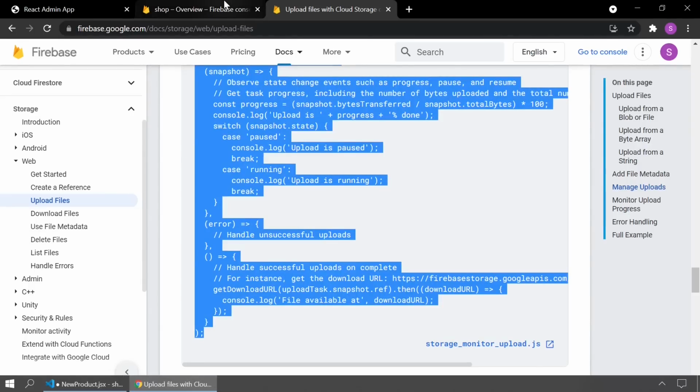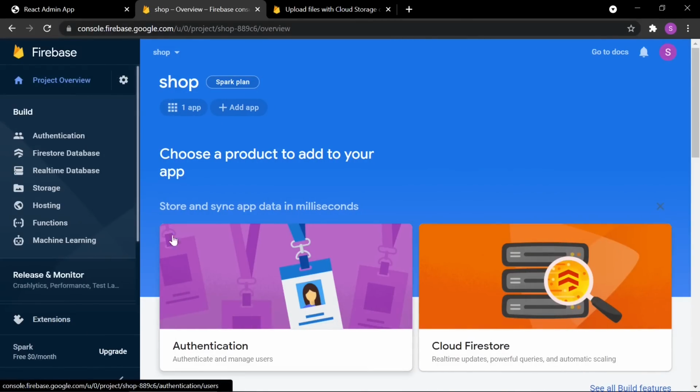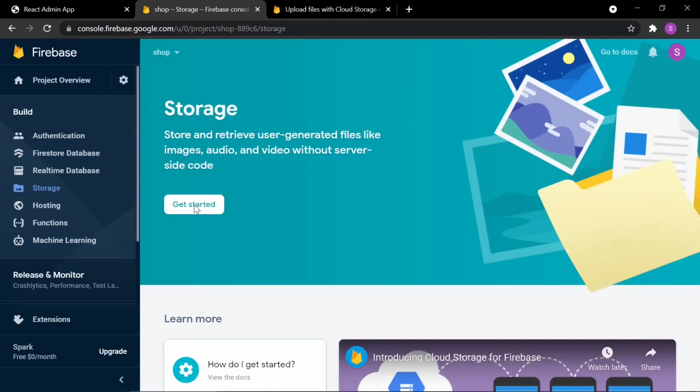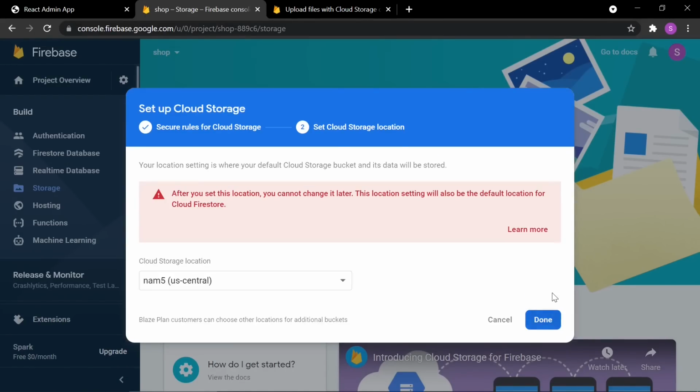But before, let's open up our console and storage here. I will say get started. As you can see, each storage has a rule and it says allow read and write if the user is authenticated. But we are not using Firebase authentication, so we don't need that. I'm gonna change it.